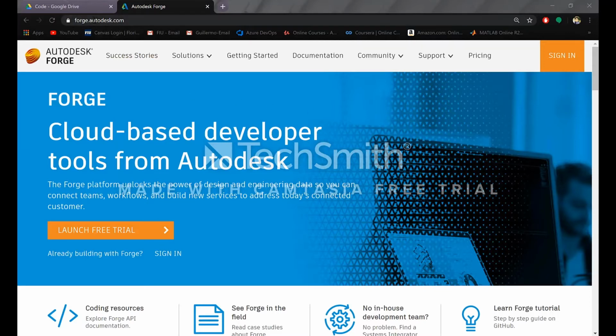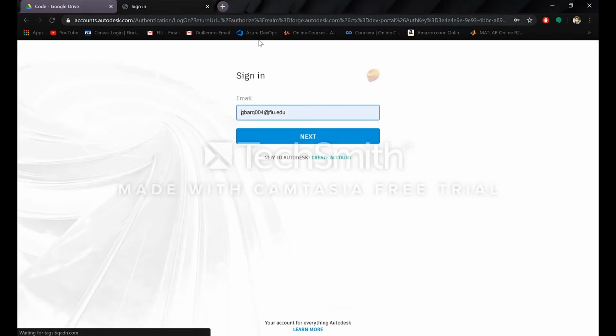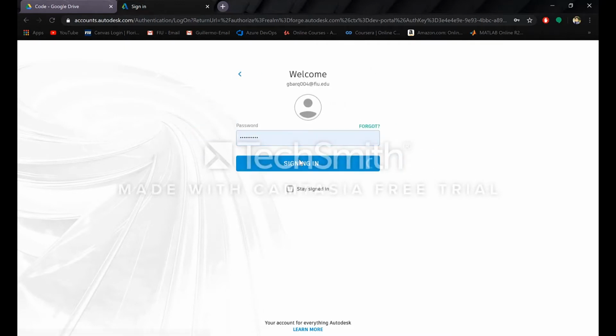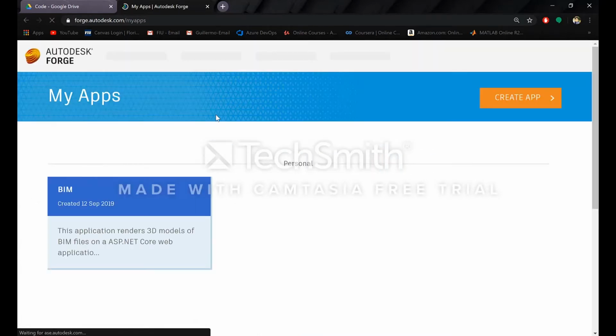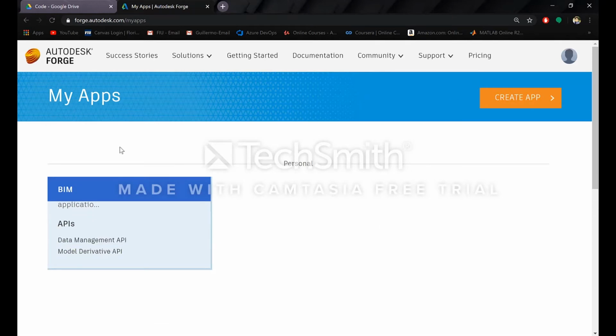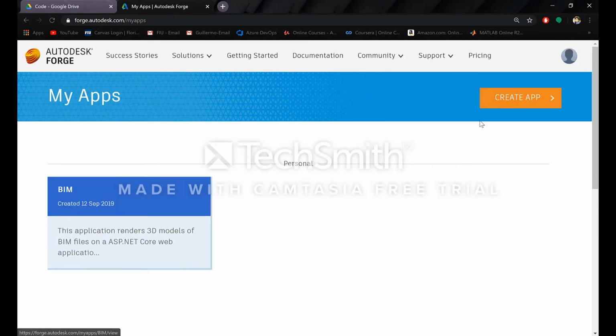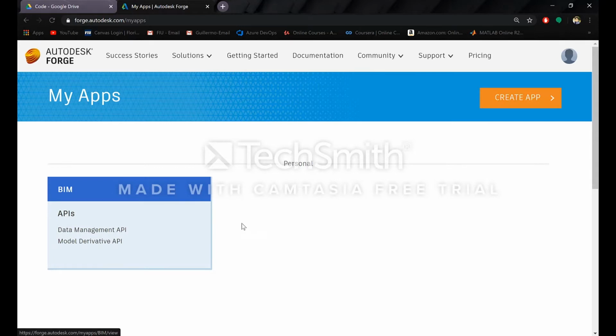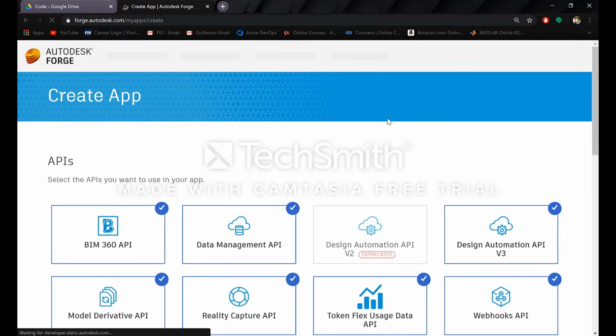So you're going to come to autodeskforge.com. First thing you're going to do, you're going to come to the sign in button. I don't expect anybody to have an account already unless you've worked with this before, so go ahead and create an account. I won't walk you through that process, it's pretty straightforward, but once you have created an account, you can log in. Upon logging in, you'll see this page right here where it says My Apps. So you'll create a new app. I already have mine created, but I'll walk you through the process.